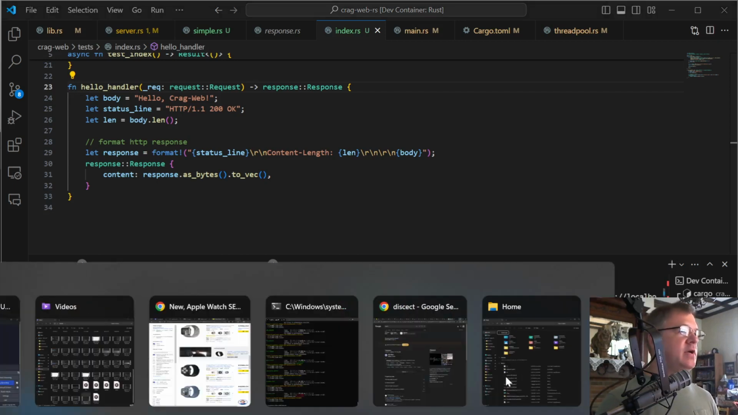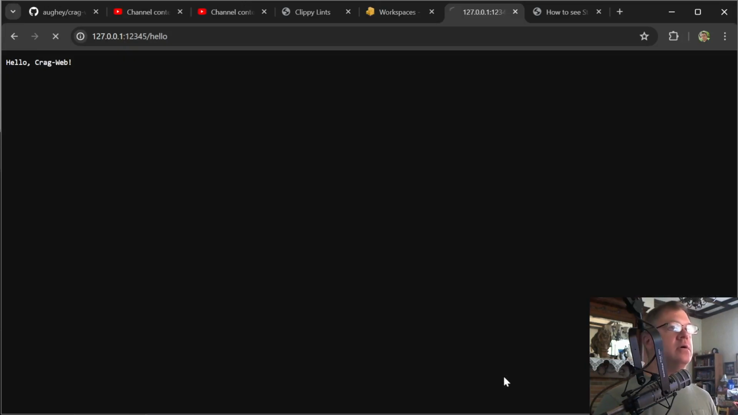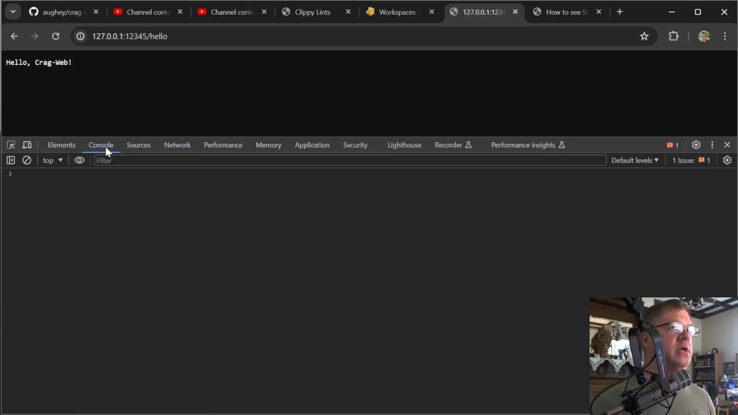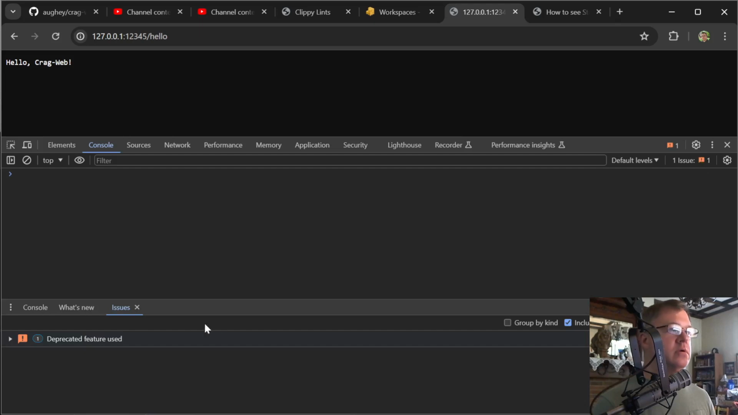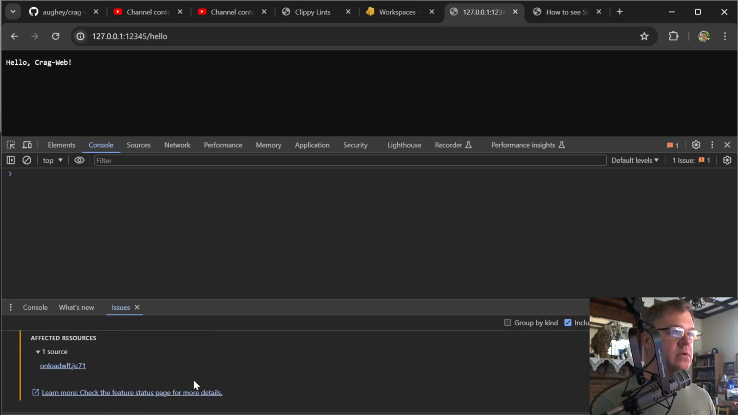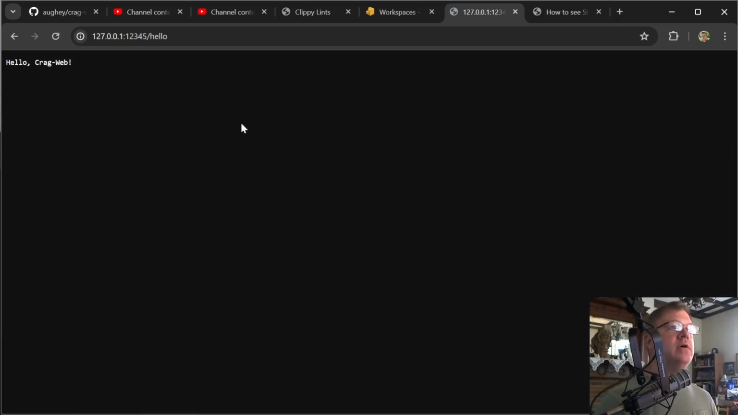Curl's happy with that, and Chrome is happy with that. At least it's not complaining. It does say there's an issue: deprecated feature used. That must be a plugin that I have. Okay, so that works.